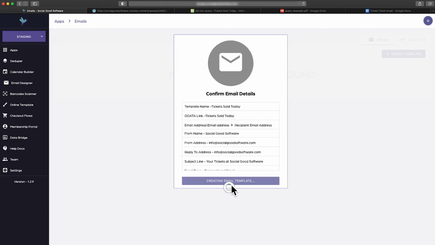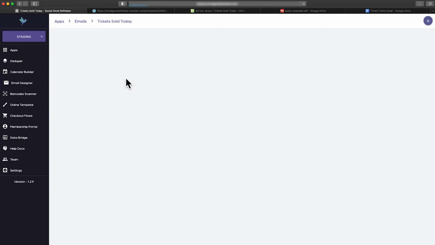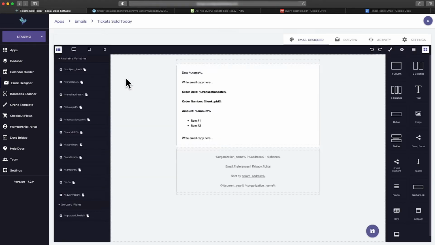So I'm going to go ahead and click create template. And this is going to go ahead and create a template here for me called tickets sold today. So if we take a quick peek here at the actual template, you will see that we have a visual designer here, which is what we're looking at right now.